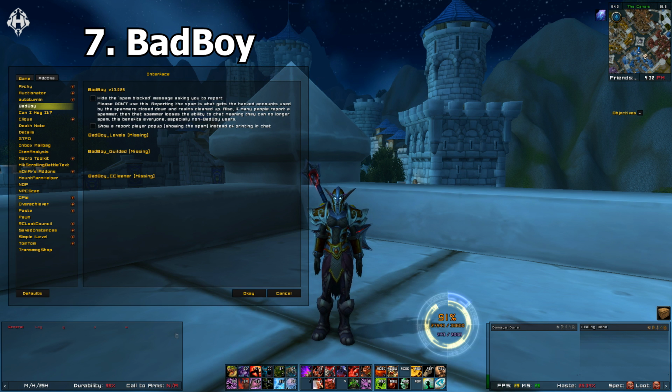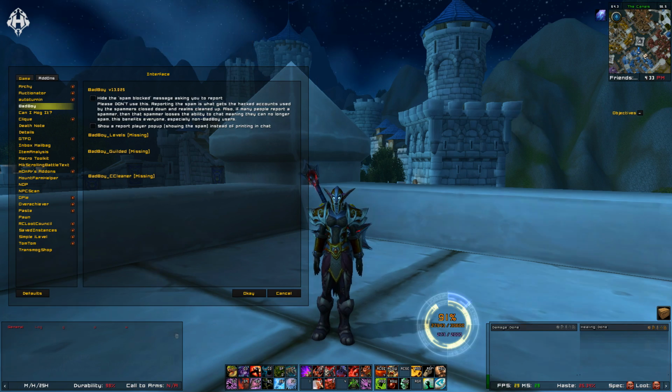You can also restrict the level of the people that whisper you. So if you've got a lot of bank alt characters that are trying to whisper you to join their guild or that kind of thing, you can set a minimum level for people who want to talk to you. Also, if you're not guilded, it can protect you from all the spam whispers if you don't want to be guilded, all that kind of good stuff. Really handy add-on for chat.